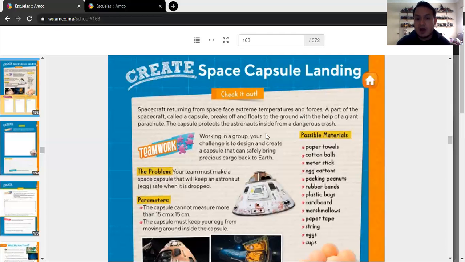Now, a part of the spacecraft called a capsule breaks off and floats to the ground with the help of a giant parachute. Exactly, that is another part that we have there. When it starts coming down, it starts burning, it starts getting attracted by the force of gravity, and then it has some special features that help it cool down, and an extremely big parachute is going to shoot, boom, and then it's going to help it float down softly.